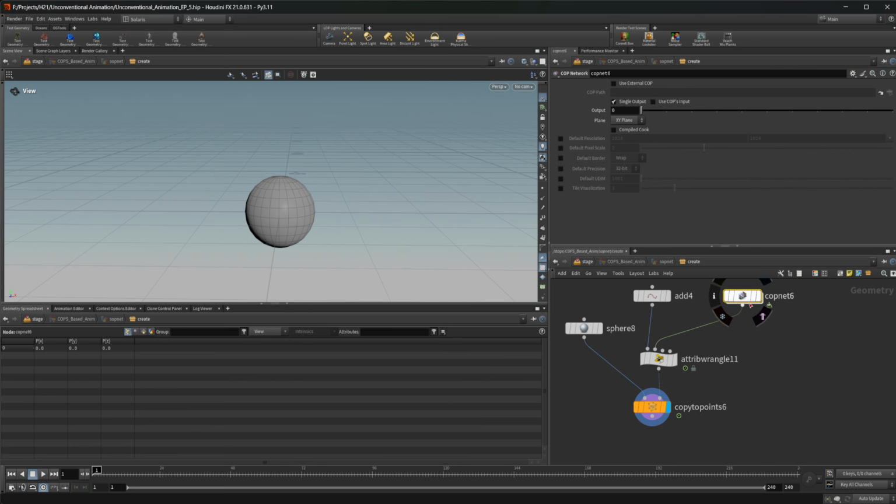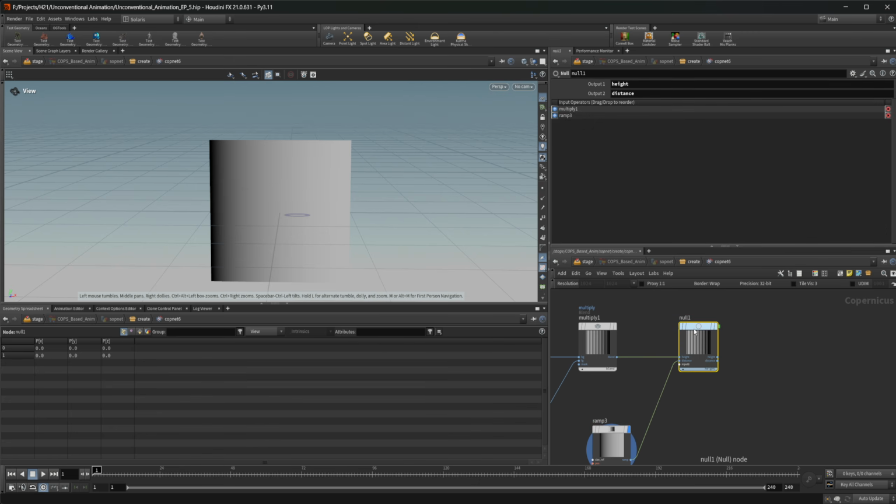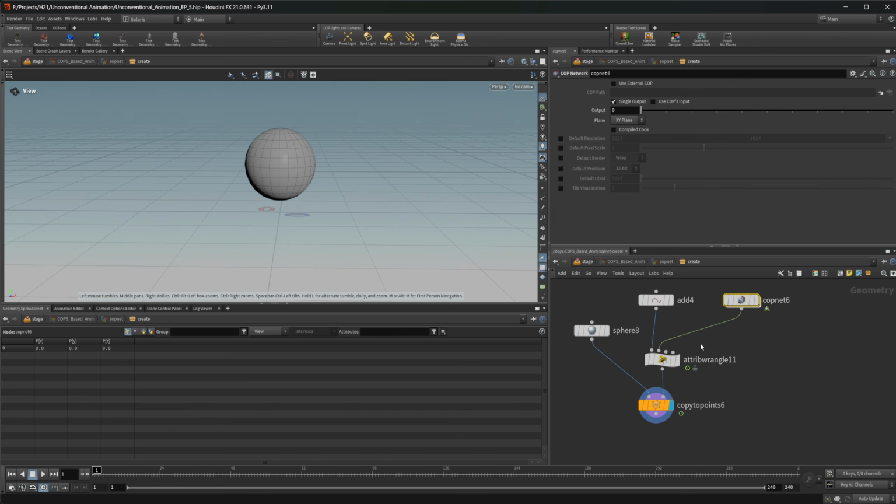And we actually need to come to our CopNet. Let's make sure that we have our null being output here. So we'll set our display flag there. And then we also want to uncheck this single output. So now you see we have 2 primitives on our CopNet here. And we can name them kind of whatever we want.